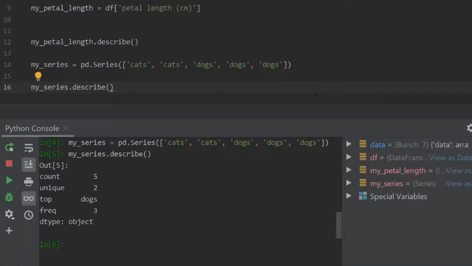Now let's try to understand what each of these represent. The count represents the number of elements in the series. So in my series, we have 5 elements, 2 cats and 3 dogs. So the value has come out to be a count of 5. Similarly, unique represents the distinct values in a particular series. So we only have here 2 distinct values, cats and dogs. Hence, unique is giving us the value 2.